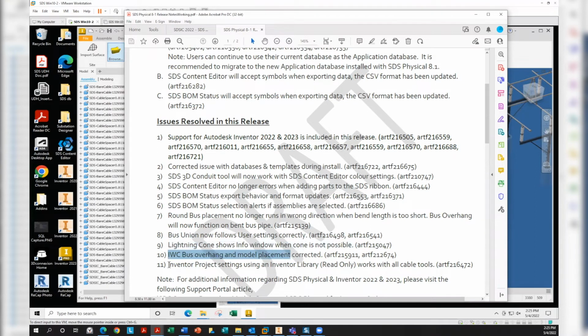We have another issue that was coming up, that the project settings in the Inventor library would not work with a certain type of cable run. I think it was cable to pick 2 fittings to add cable. It is now not trying to write to the database, or to the cable, I should say. It's not trying to write to the cable anymore.